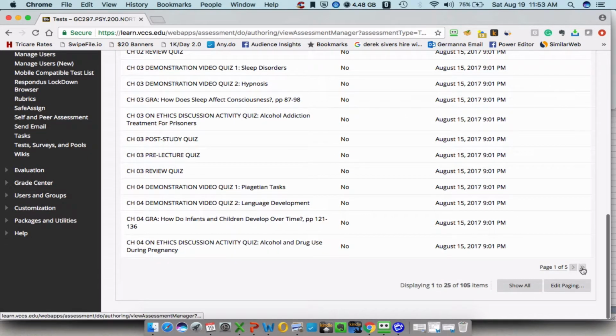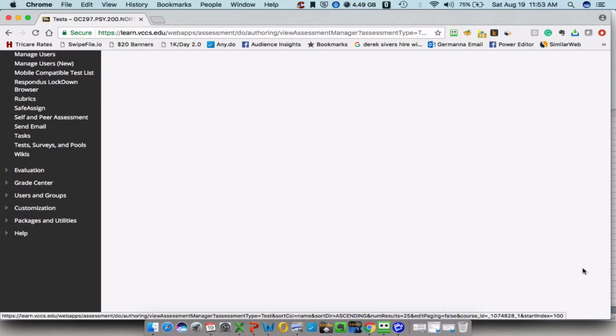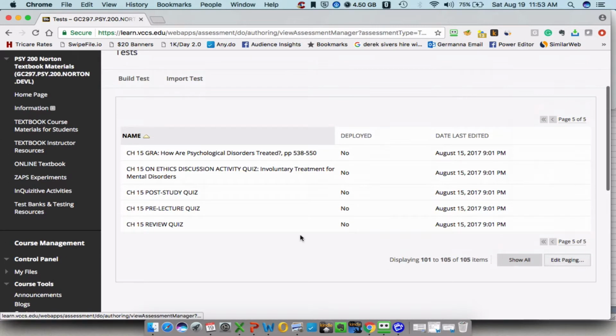Some of them are interesting, some of them will be useful to you, some of them won't, but it's all there for you. So if you wanted to administer quizzes just to make sure that students are keeping up with the reading, you can certainly do that. That's all there for you.